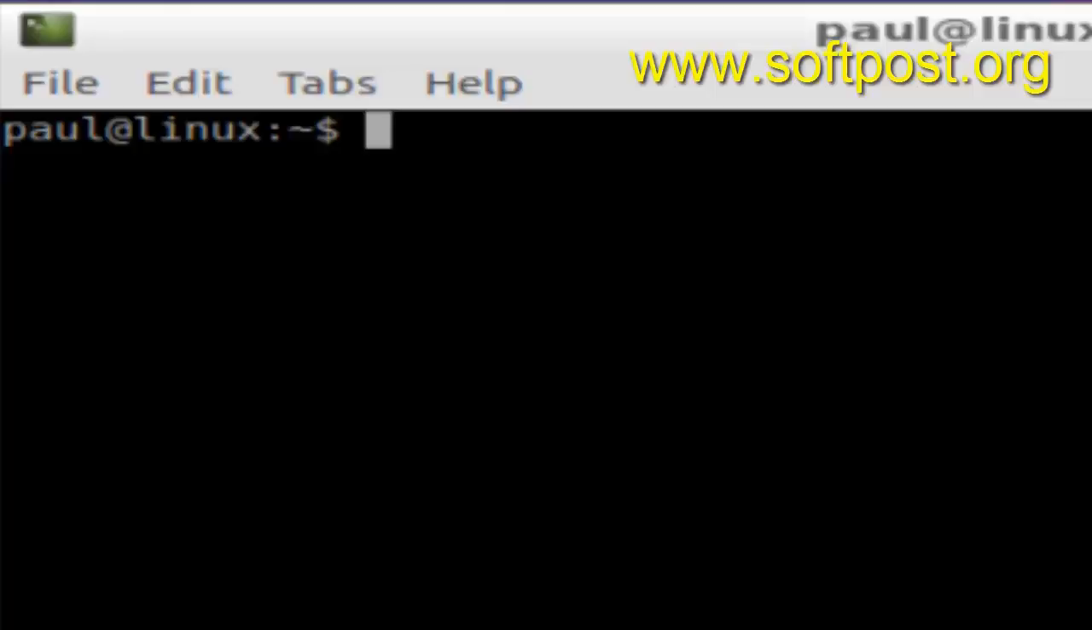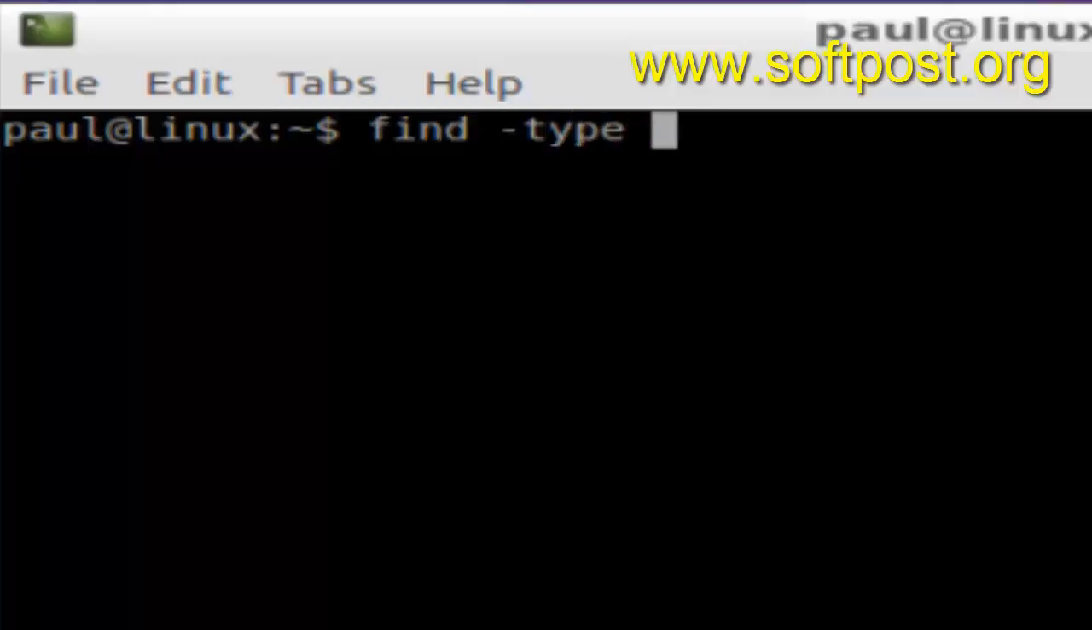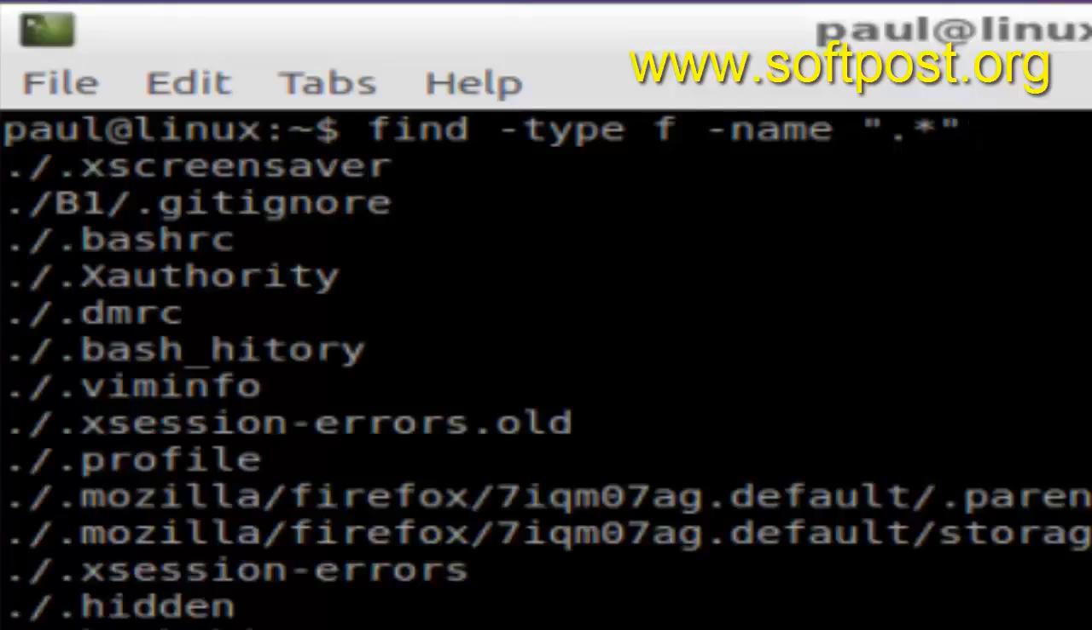In this video, I'm going to explain how you can find all the hidden files in a given directory in Linux. For that, you have to use the find command and then just give the type as f, that means find all the files. Then use the name switch, and here you put ".*" in quotes. That means it will find all the files that start with a dot, and dot means the hidden files.